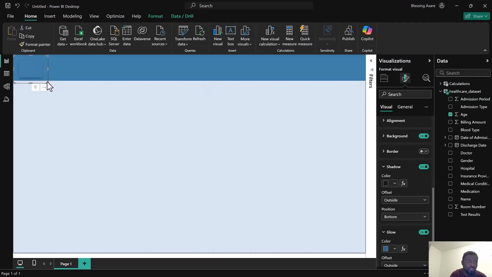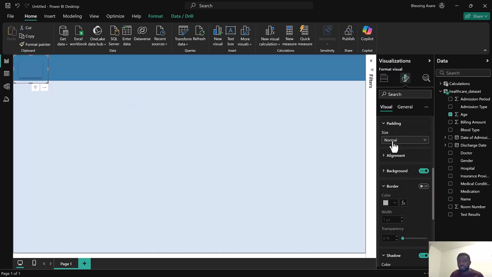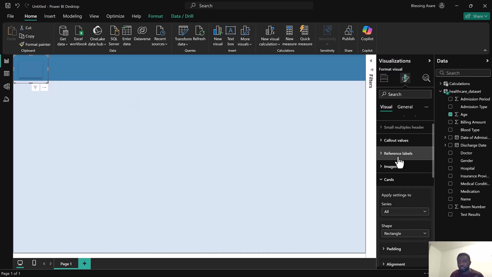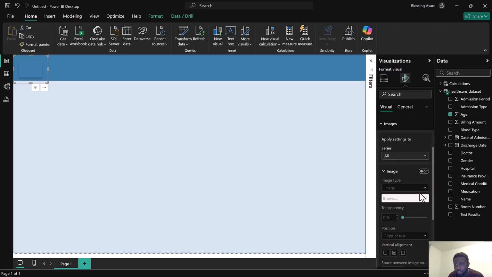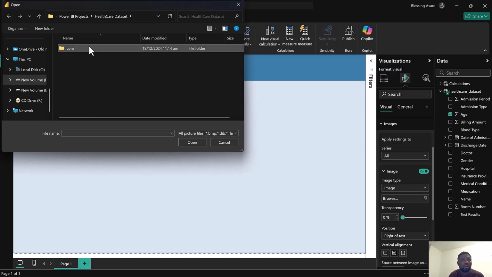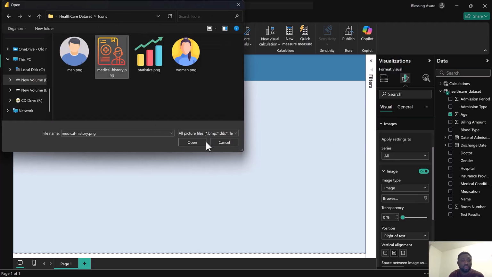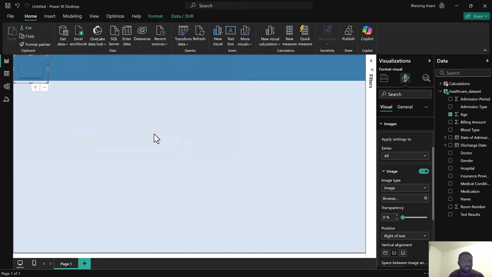Now I'm going to insert an image. I'll come to images, turn on the images and come to browse. I'll head over to where my file is and pick this icon. And that is it. Let me resize this.